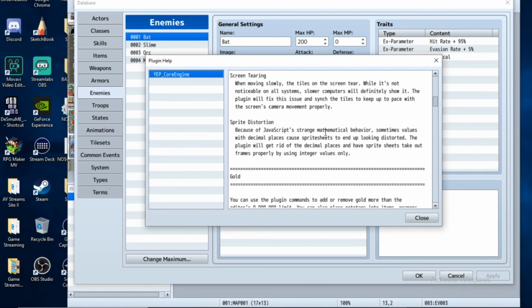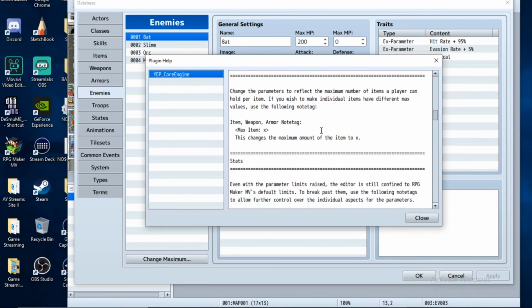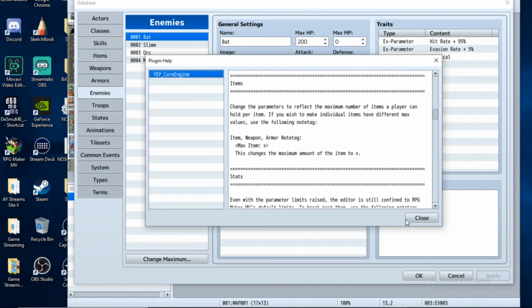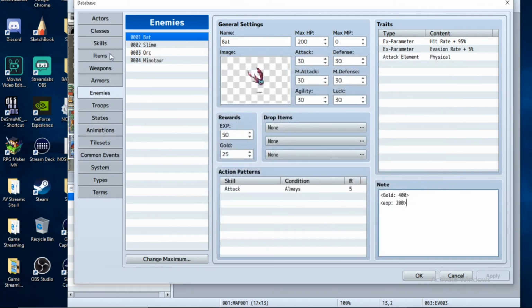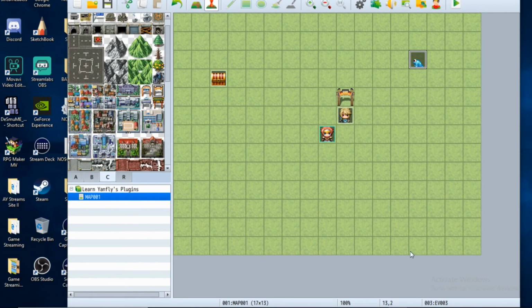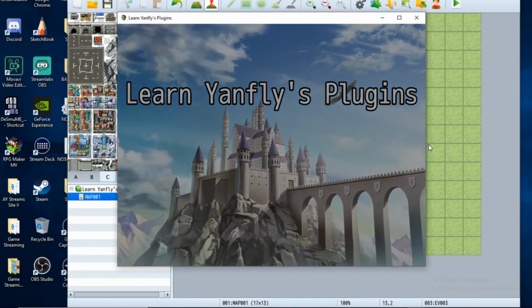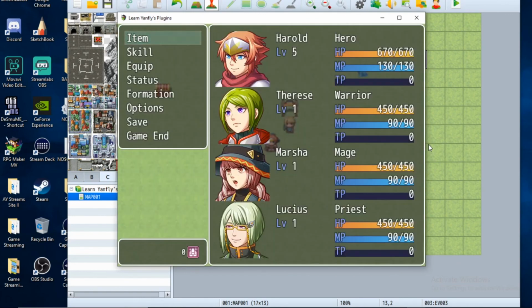Let's go ahead and take a look at one more thing that we can do, and that is the max item. So we're gonna go to items, and we're gonna say that potion is going to have a max item of 5. That means you can no longer carry more than 5 of that potion. You can carry as much of other items, but you can only carry up to 5 potions.